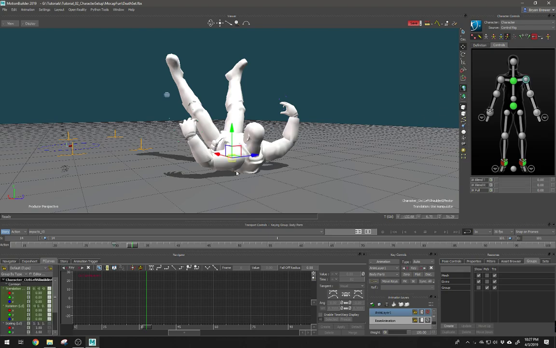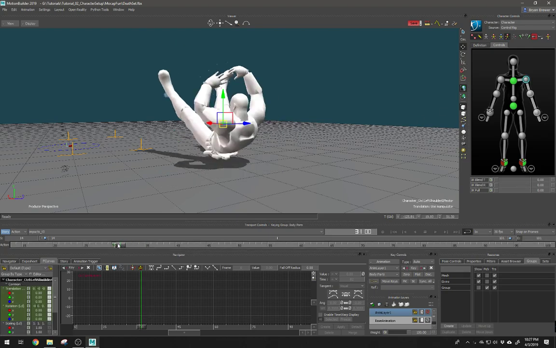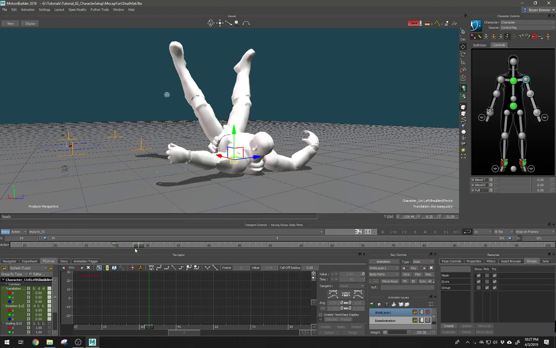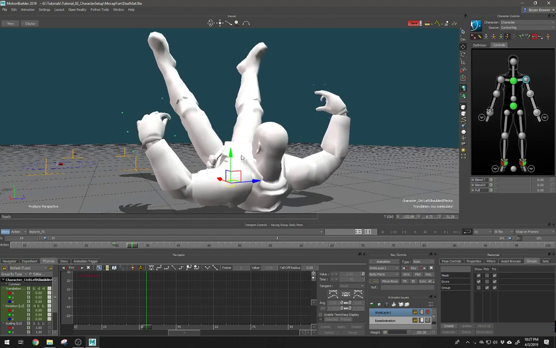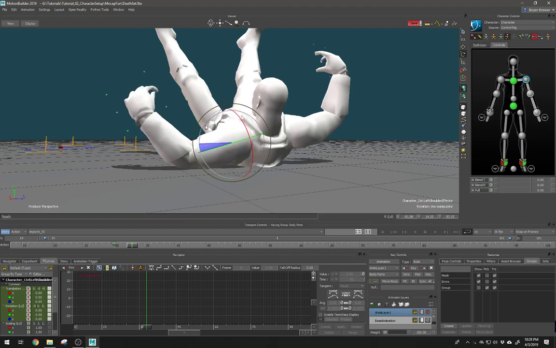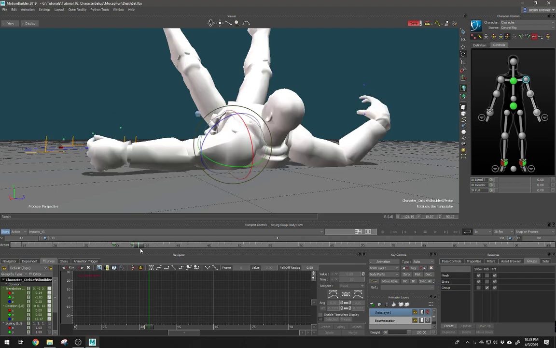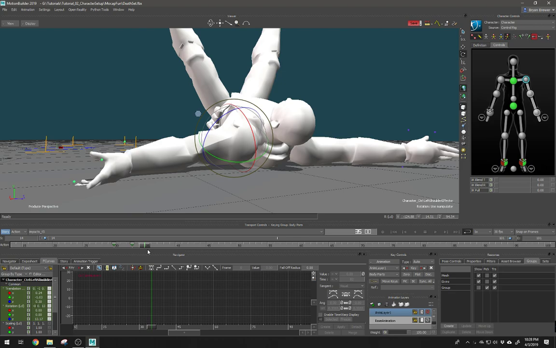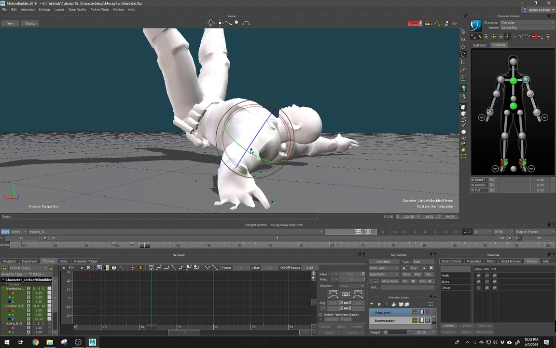So let's grab that arm. Boom. Right here. That's where his elbow hits the ground. Bring that shoulder down a little bit. And the elbow hit. Same process as the other arm. Don't want his hand to go through the floor, so I'll bring her back up.